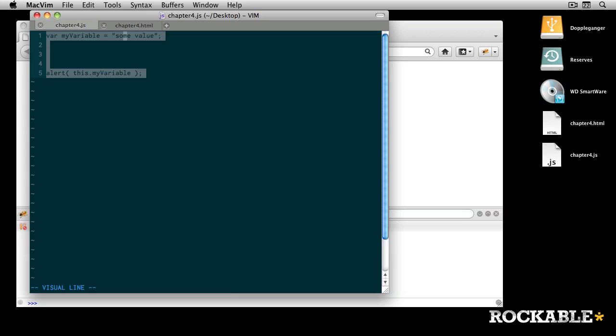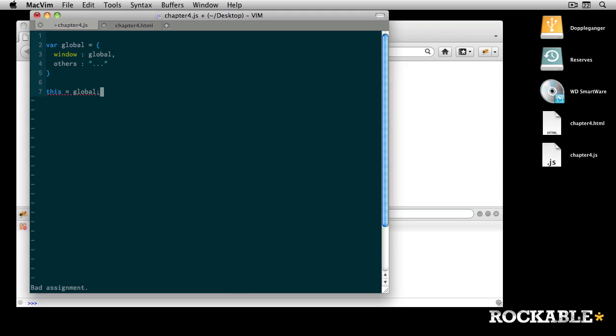We can think of this global object as something like this, although we can't really see it. Think of it as a global object that has many properties. One of those properties is called window, which refers to the global object itself. And then there are others here, stuff like that. And then think of this afterwards, we get this equals global. So this is kind of what we have.